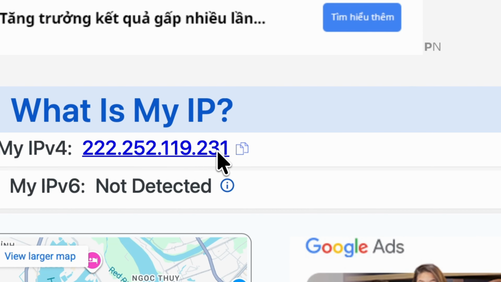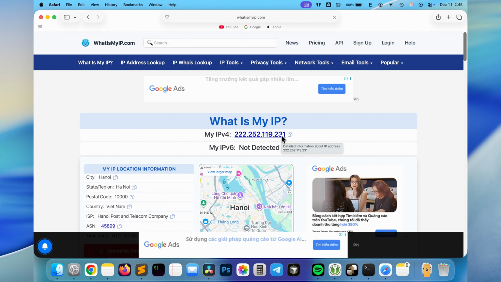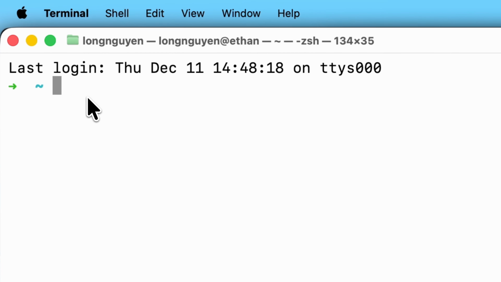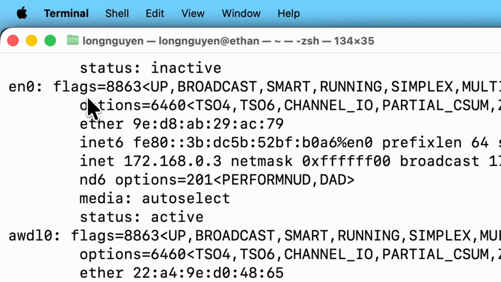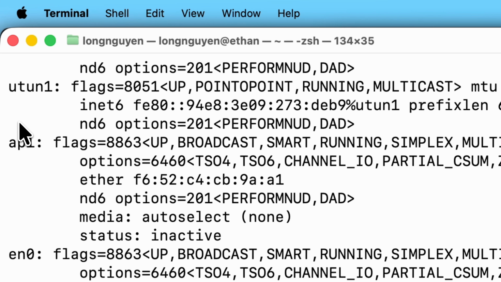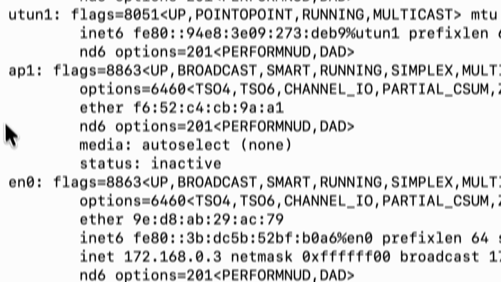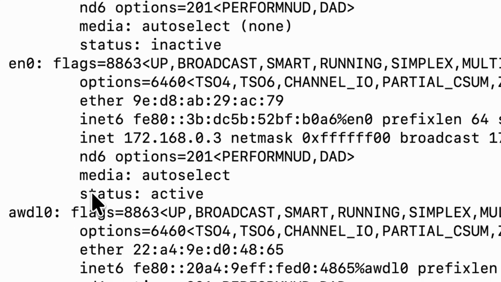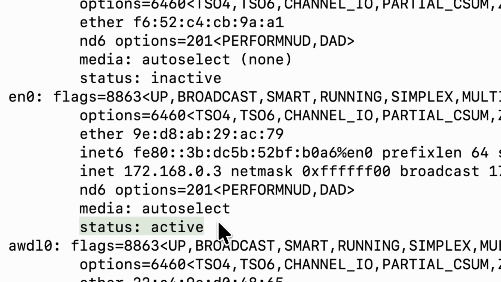If you have more than one network connection, like you're connected to both Wi-Fi and Ethernet, here's how to find the correct internal IP. Open Terminal and type ifconfig. This command will display all network interfaces. Look for the interface with the status active, usually en0 or en1. Then find the line that contains inet, and that will show the internal IP your Mac is currently using.